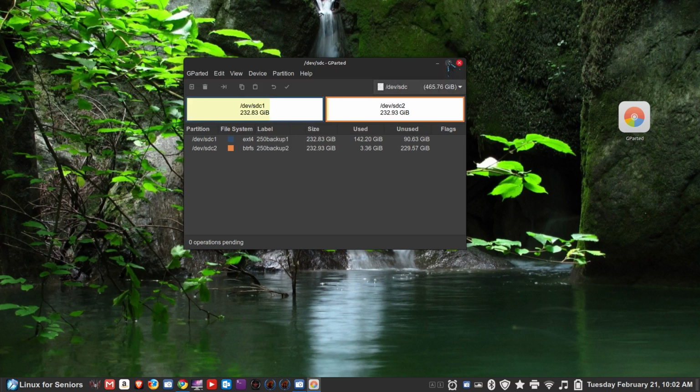So this is another internal hard drive. It's my 250. Essentially, this is a backup drive formatted with ext4 and BTRFS. These are actually live. I'm actually using them. But I just wanted to bring it up on the screen to let you see them. They're denoted by SDC1 and 2.